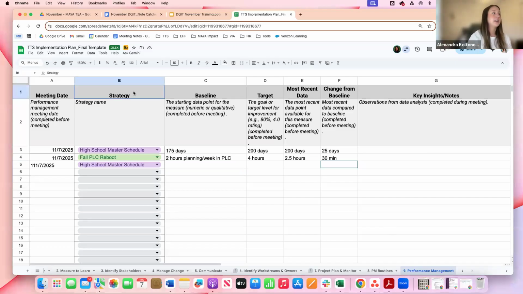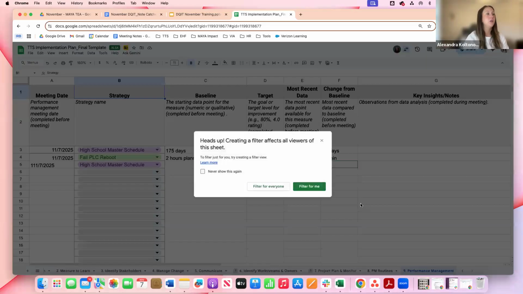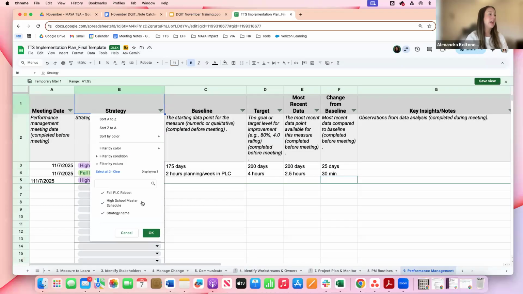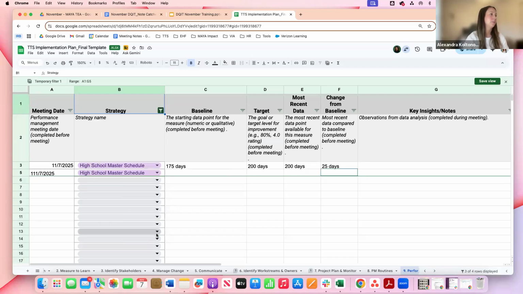You can also use this as a way if you only wanted to look at the progress towards the high school master schedule, for example. You can go create a filter, and then I can filter so that I only look at the high school master schedule. So if that was the only strategy applicable to me, I can filter that out. Again, everything's in one place, but you can filter it down to make sure it's all just what you need to be looking at.